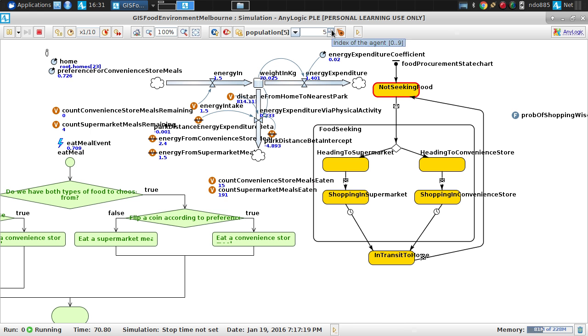By contrast, if we go up here and look among other agents, we can move to other agents up here, and we will see that some individuals actually have a greater preference for food from a supermarket. And what that means is they will weigh the distance to a supermarket with the distance to a convenience store and go a longer distance to a supermarket on average than they would be willing to go to secure a meal at a convenience store.